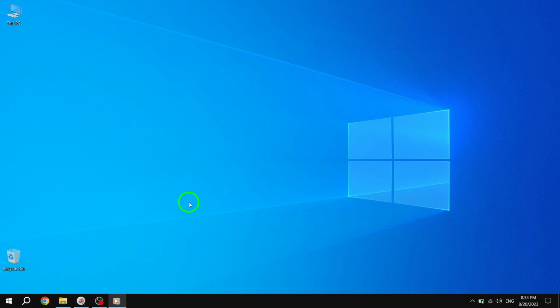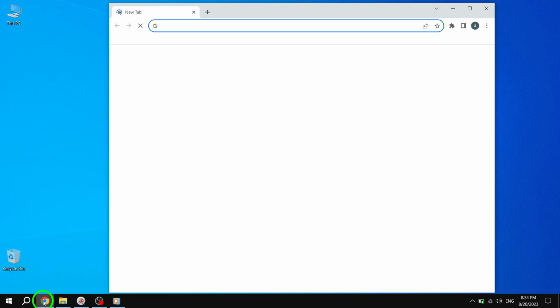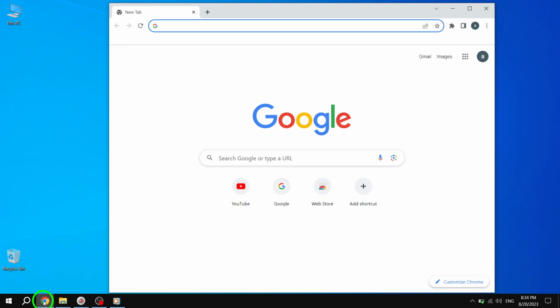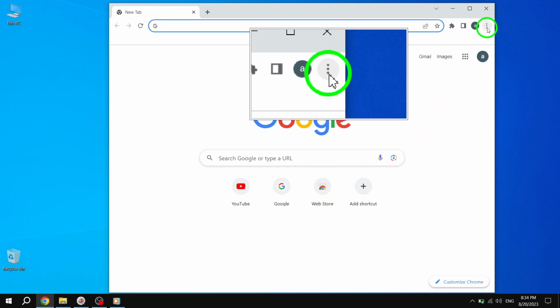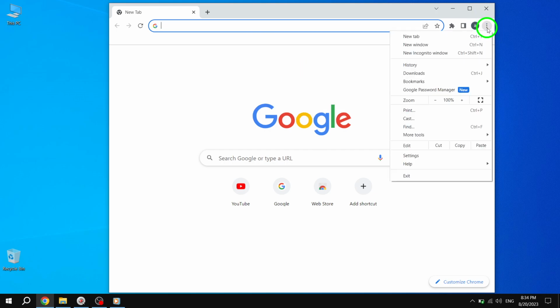Step 1. Start by opening Google Chrome on your computer. You can do this by clicking on the Chrome icon on your desktop or searching for it in the Start menu. Step 2. Once Chrome is open, look for the 3 vertical dots located at the top right corner of the browser window. This is the More menu. Click on it to expand the options.